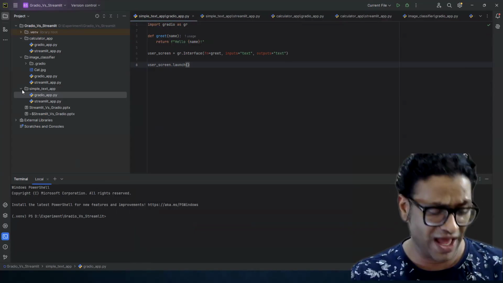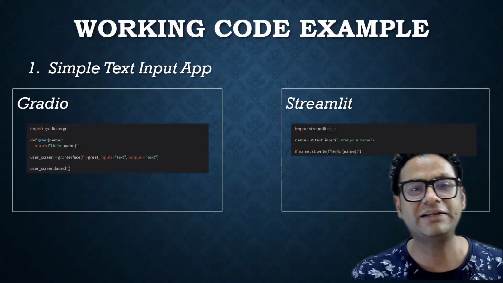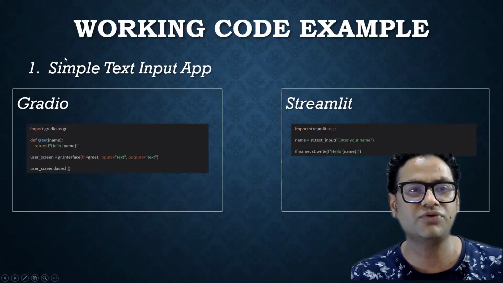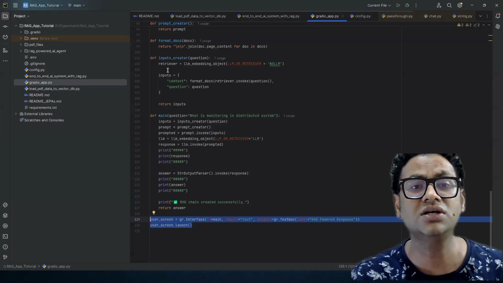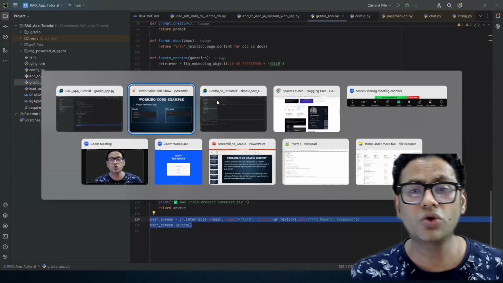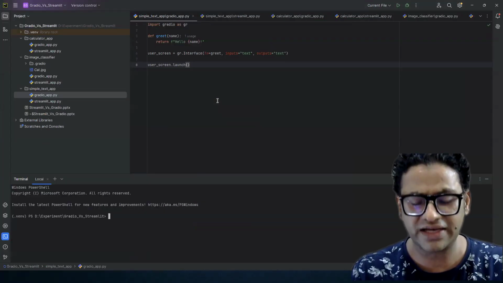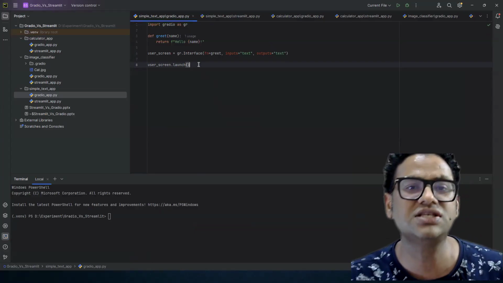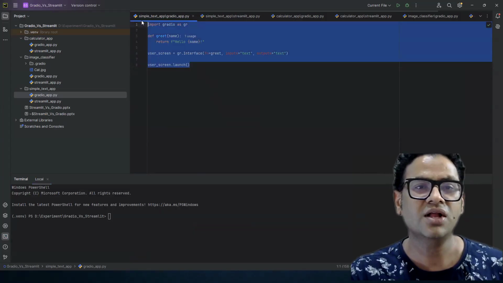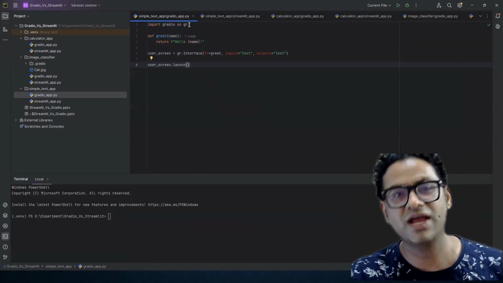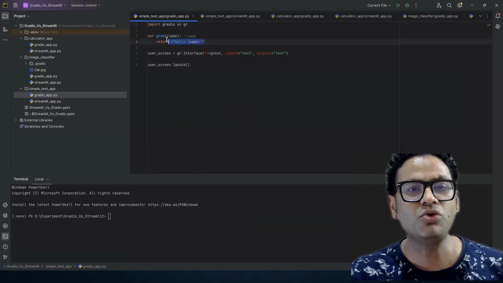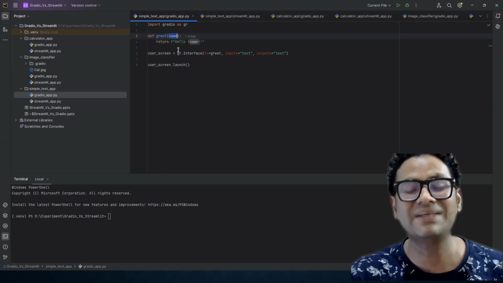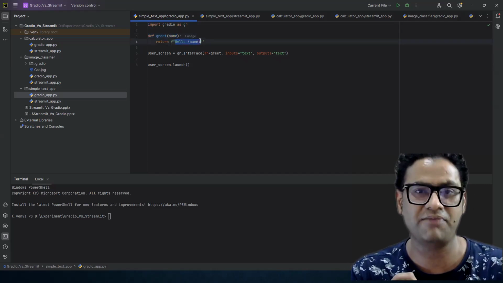Now what I have done is I have just created three different categories of application. The first one is simple text input. How the simple text input would look like if we just wanted to enter the data and give some kind of output. So now if you just see the Gradio based code, these are the 5 lines of code which we have to write. We have to import Gradio. We have to create a function here. What we are doing, accepting a name and just returning that name, right?